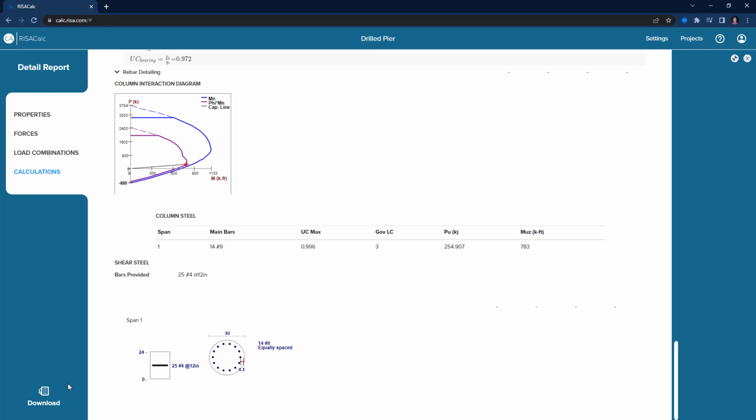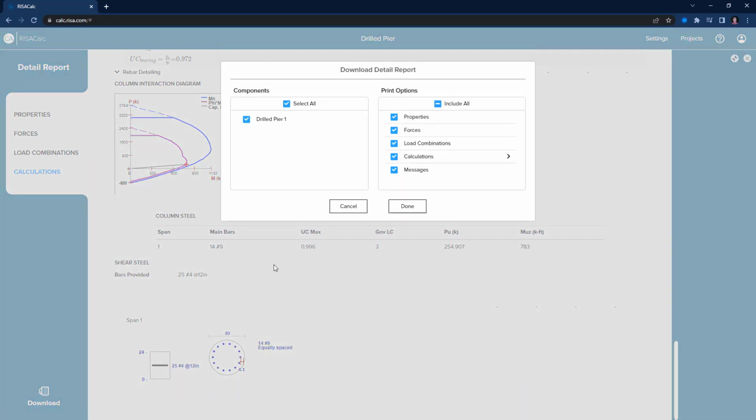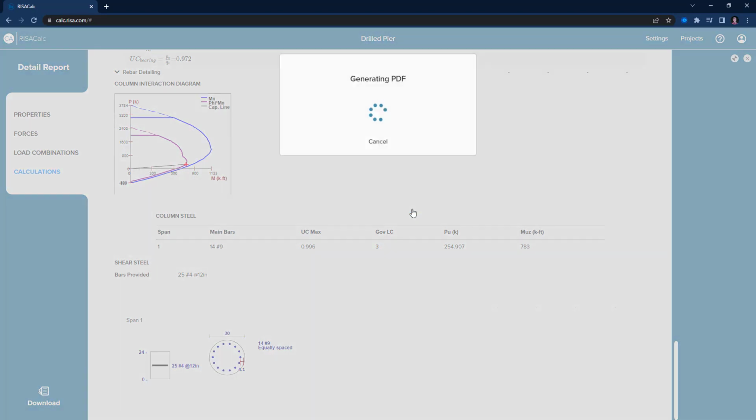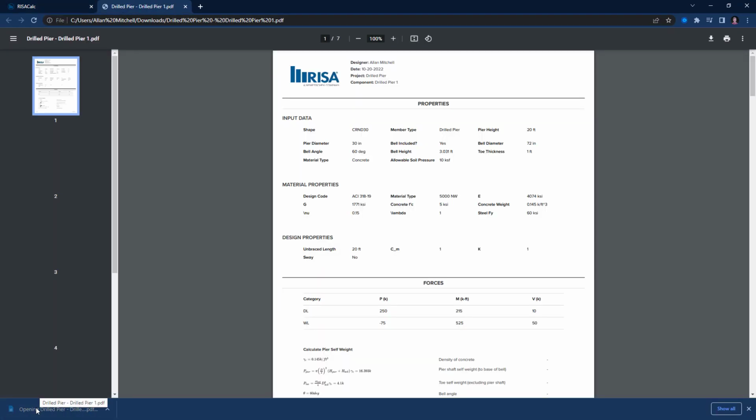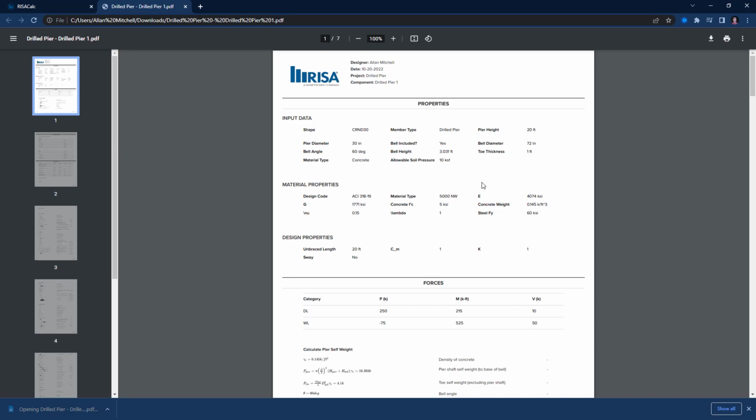I can round this project out by downloading the report for it, pick and choose the sections that I may want, and that's going to generate a PDF which you can hand in to your reviewer. Open up this PDF, and we see the summary of what we just did.